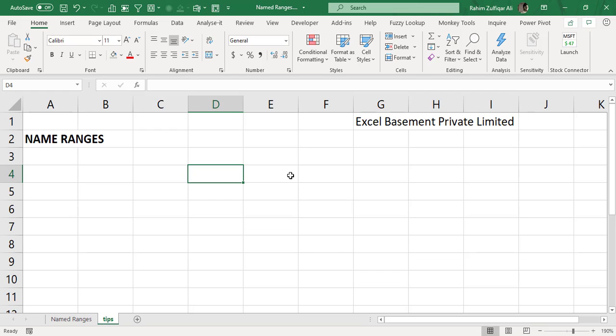In this video tutorial, we will learn some good tips and tricks about name ranges in Microsoft Excel. So let's get started. As an Excel user, you know that every cell has a name, its own address. For example, currently I am active on cell D3. So this is the address of the cell where I am presently active on this current spreadsheet.